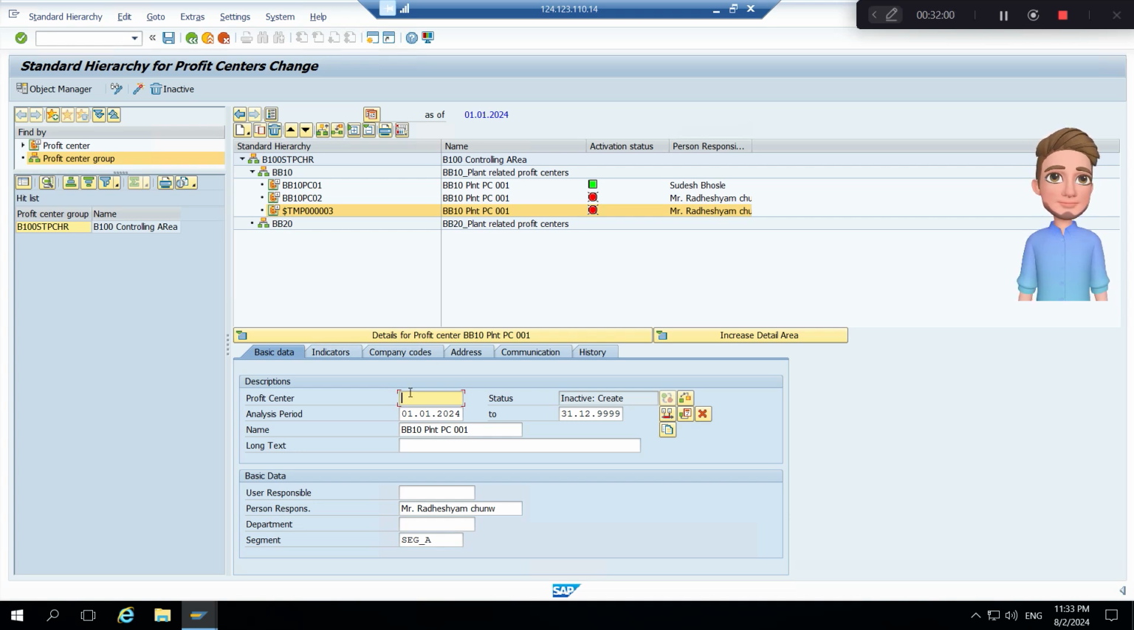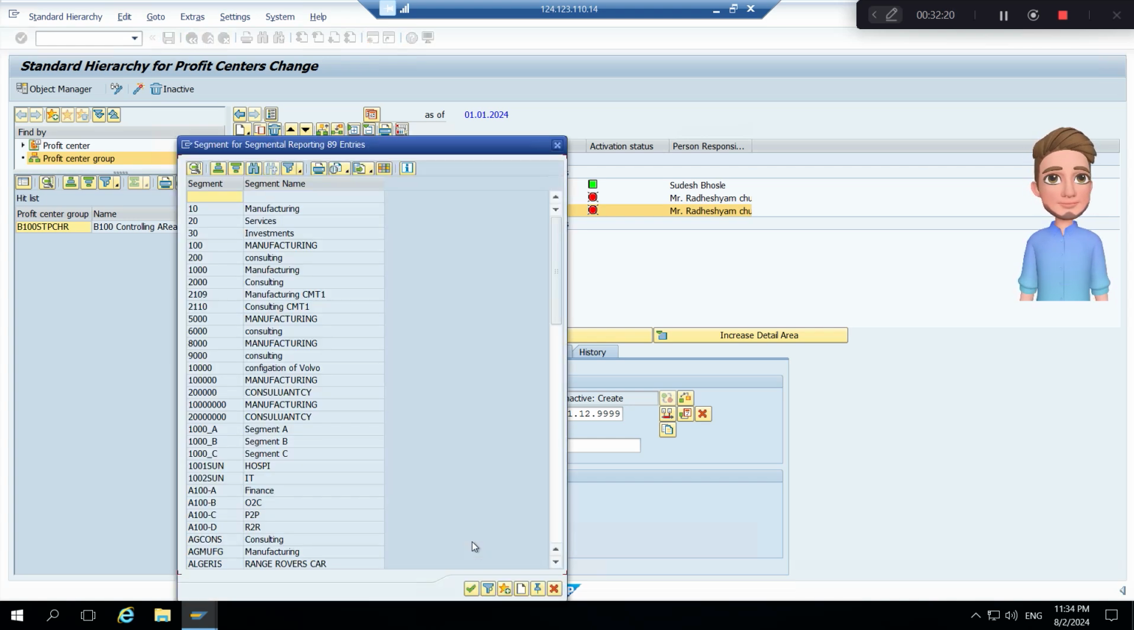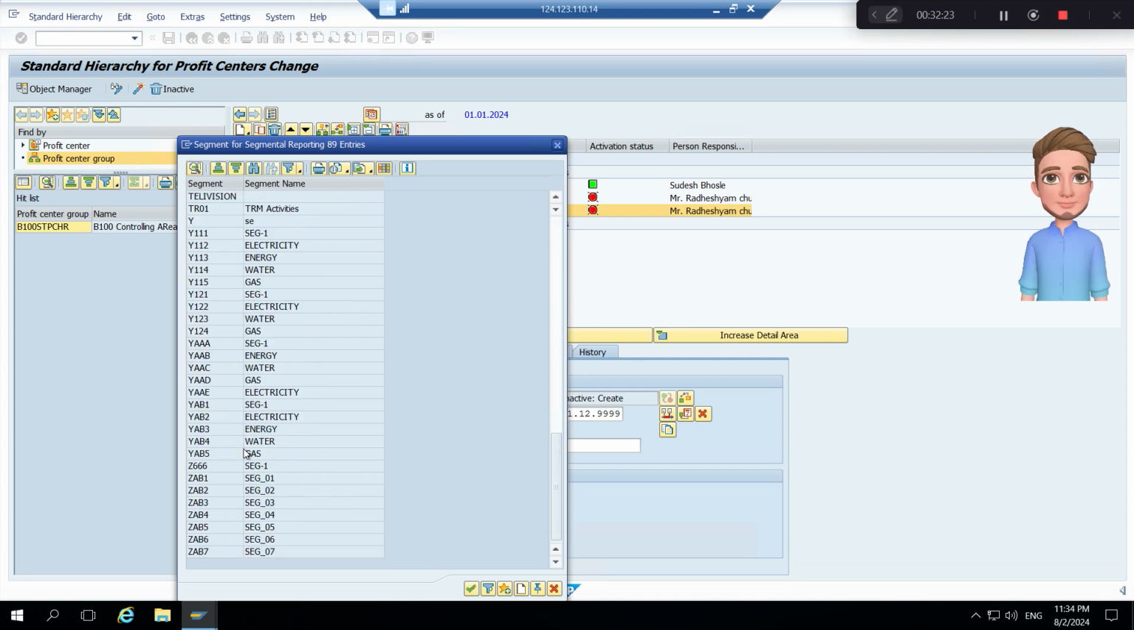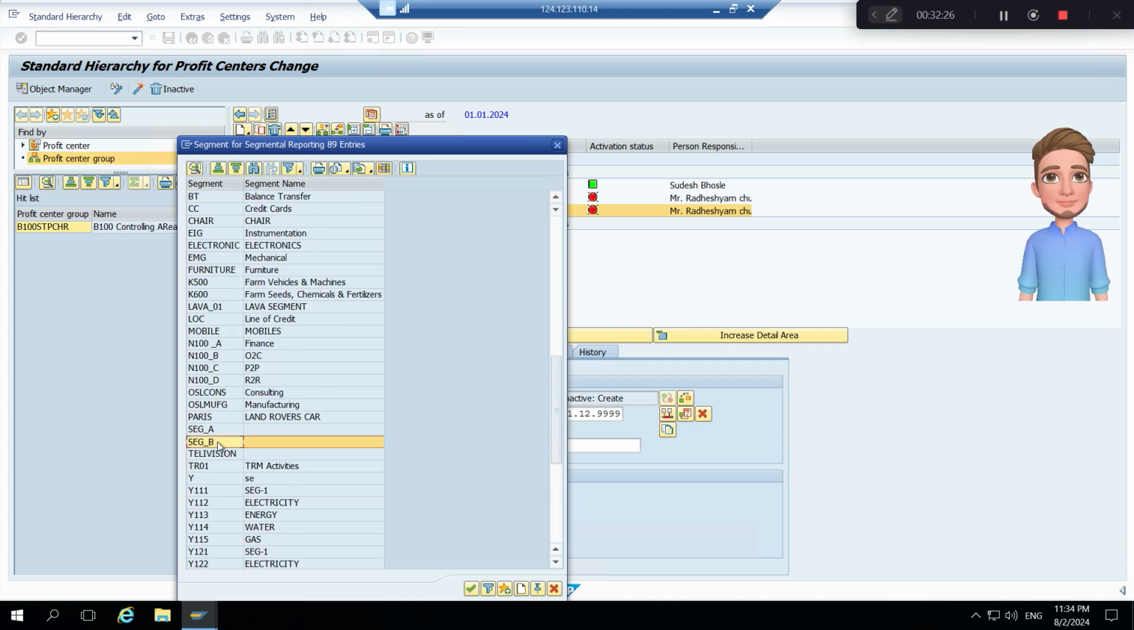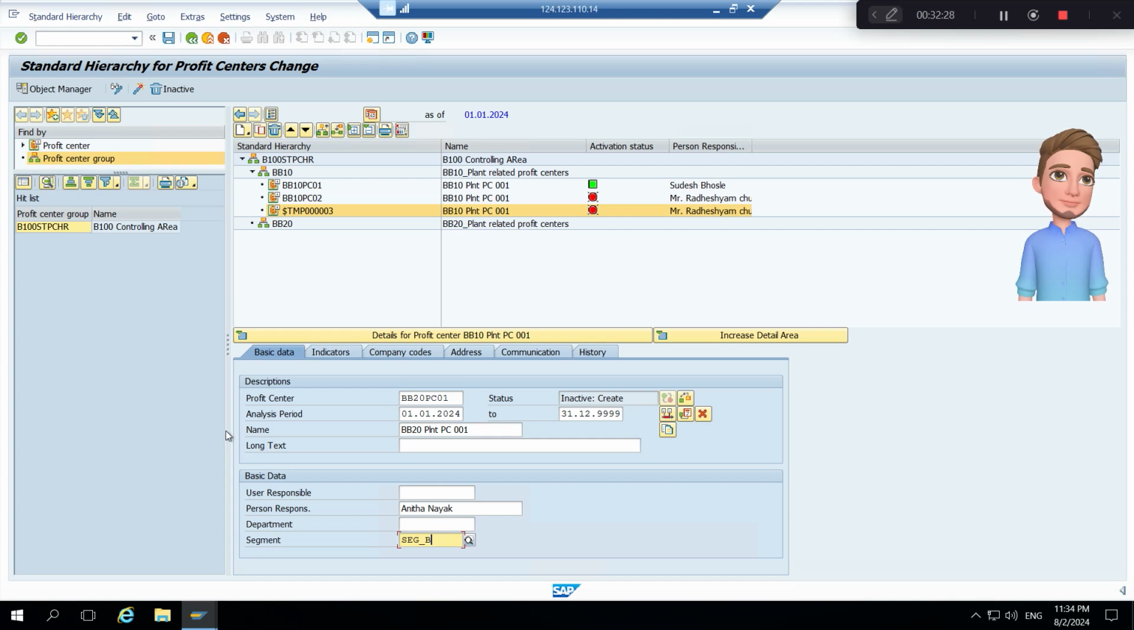Here I will say BB20 profit center. Here again BB20 profit center. Here I will give Anita Naik. Here I will select a different segment, B. Now profit center is cross company code. At this stage I am not doing that. I'm just going to save this. But this BB20 should be in this plant, just drag and drop.